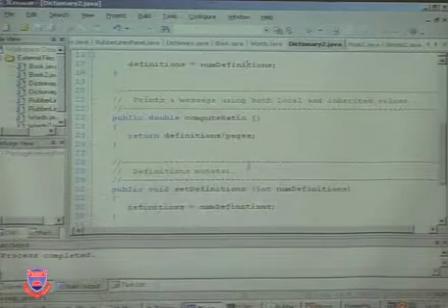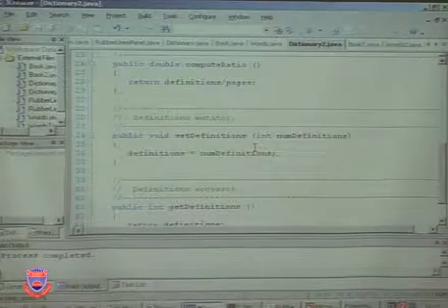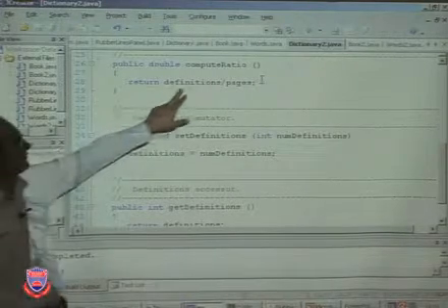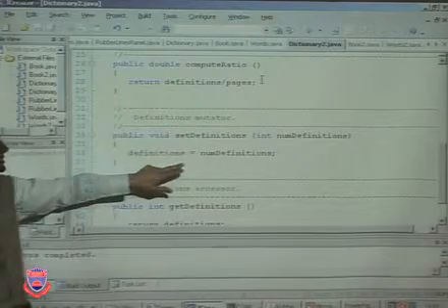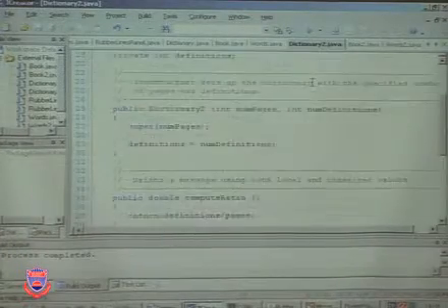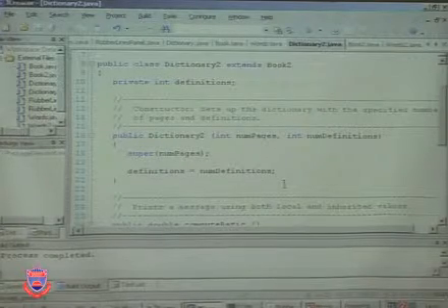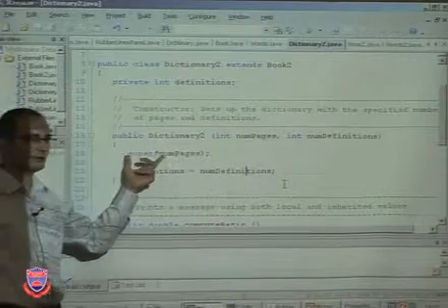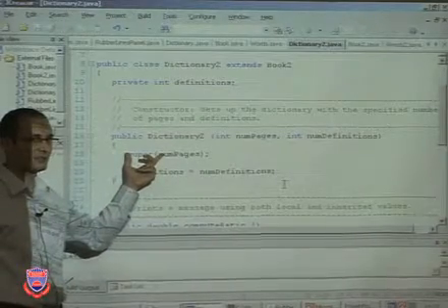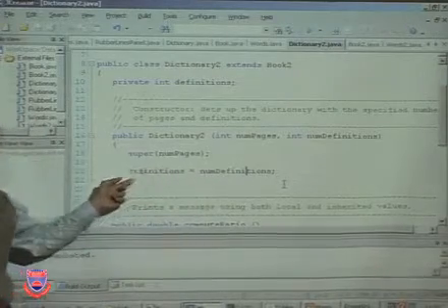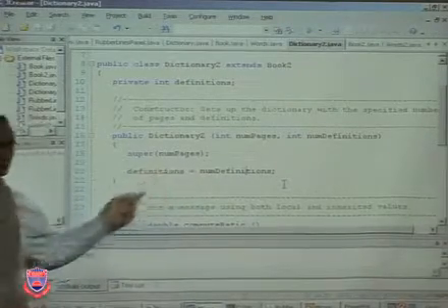And if you go here, the rest of the implementation is the same. Basically, you return the definitions divided by the number of pages, and then set definitions and get definitions are all the same. The only difference is that with the constructor, so again, if you have a child constructor, you have to first call the parent constructor before initializing your internal instance variables to the respective values. Okay.